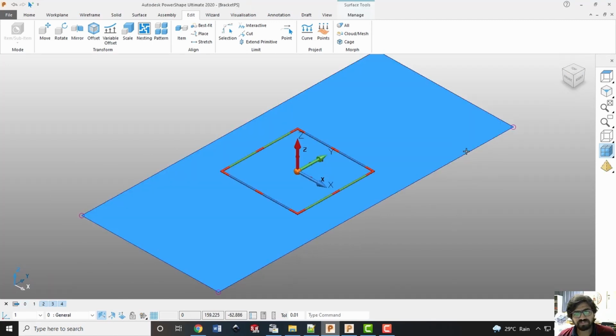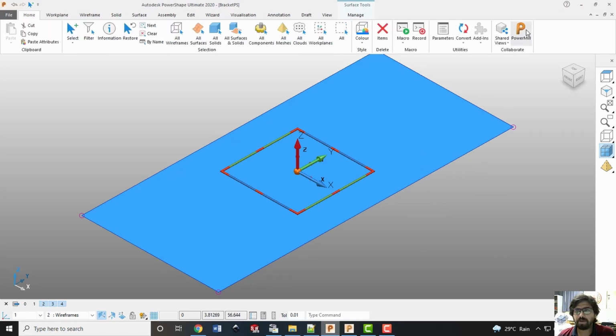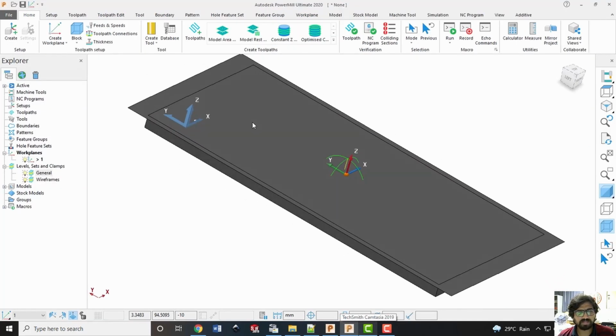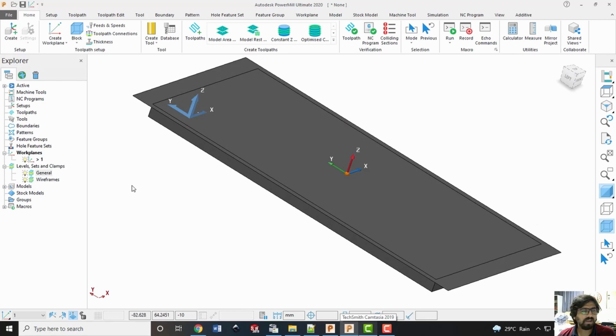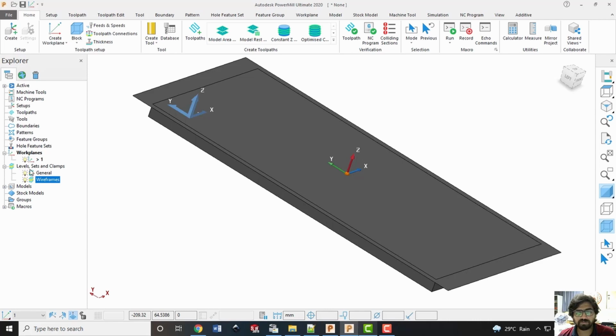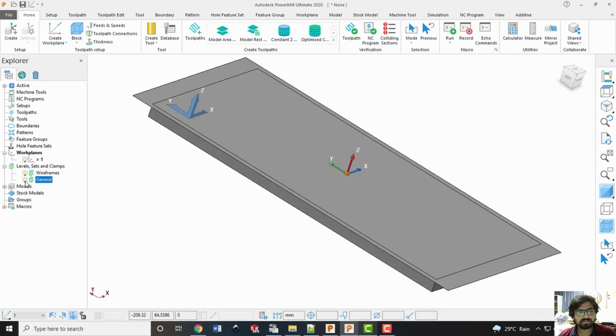Now I will transfer this surface as well into PowerMill. So I clicked on the surface, go to home and transfer it to PowerMill. As you can see, as soon as I clicked, it has transferred here in PowerMill and it is created as a new level in the level option. So the general is the substrate. I'll change the names also here. This is substrate. This is your slicing plane.